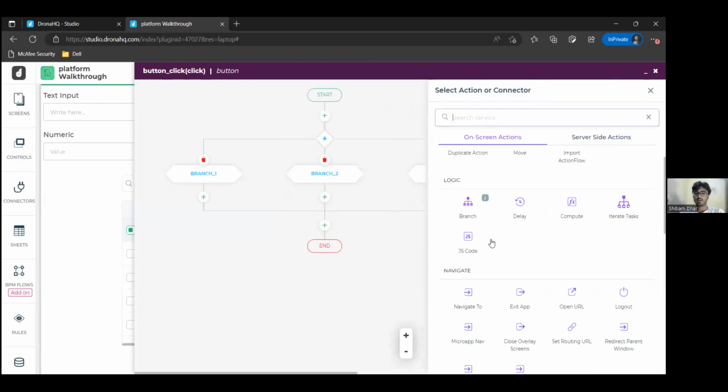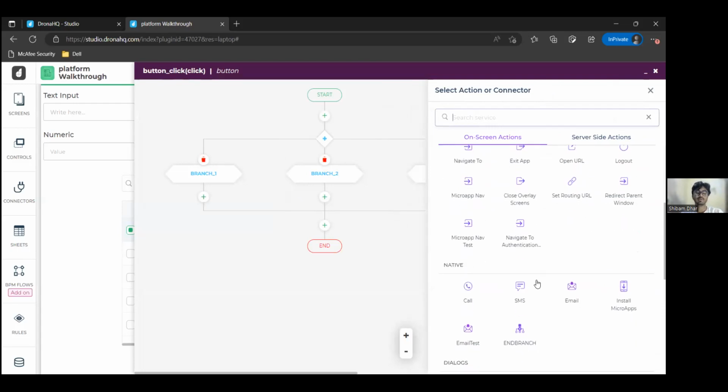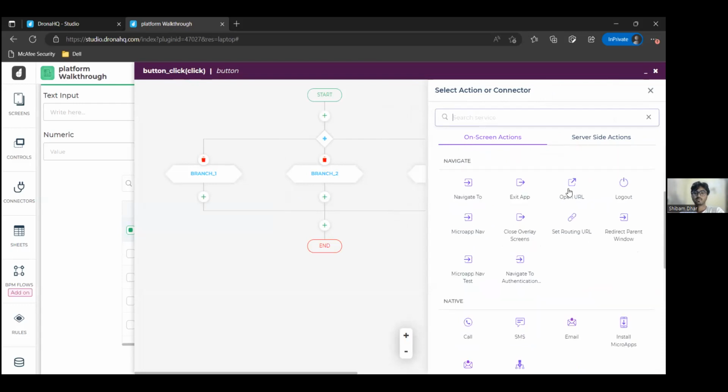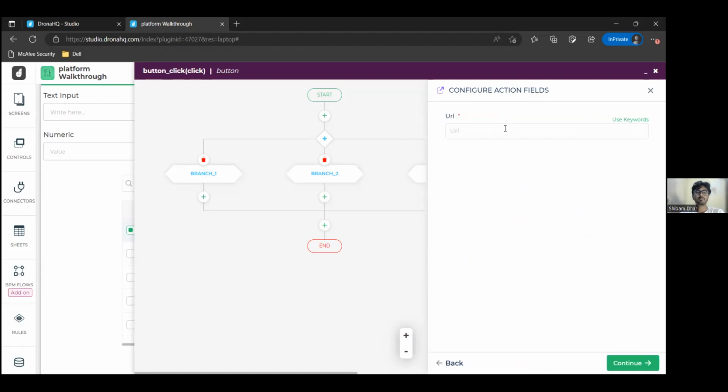Next, we have navigate options, like on the click of a button, if you want to navigate to some other screen, you can do it from there. You can do some set routing URLs. You can have some URL open. So if you just click here, paste the URL, like if someone clicks on the button, I want to go to www.google.com, it will work like that only.